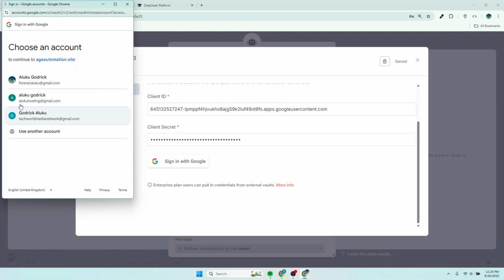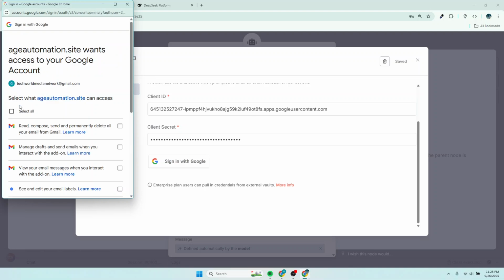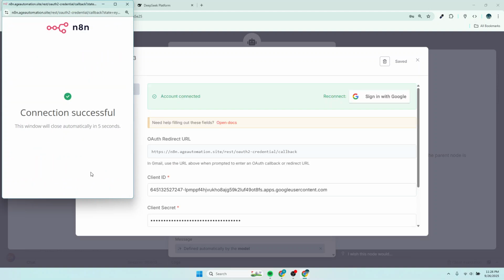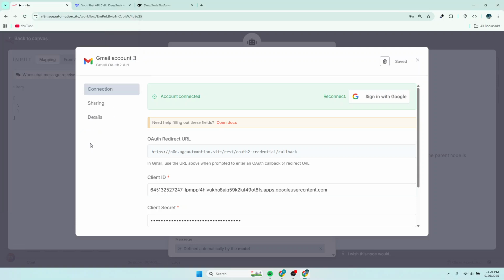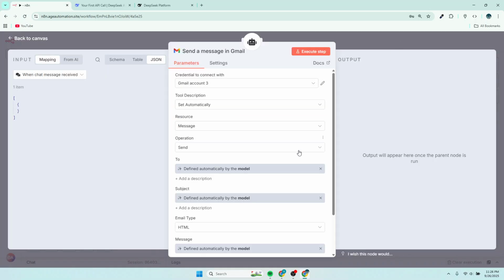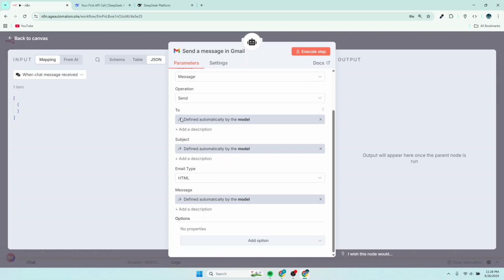My email is already listed here, since we did it the first time we connected the Google Sheet. So I'll click on continue. Then I'll select everything, all the actions for now. Then I'll scroll down and click on continue. And you can see that there is a successful connection with Gmail. So I'll just close this and go back. You see that our account number 3 is now selected. And we have allowed the AI to fill in the To, or the receiver of the email, the subject, and the body or the message.